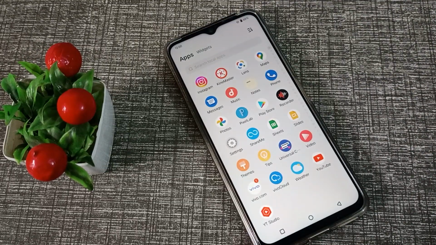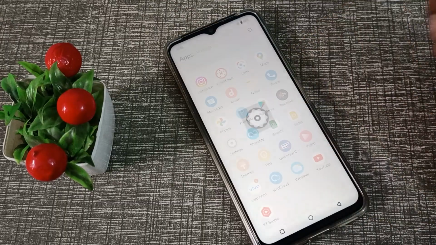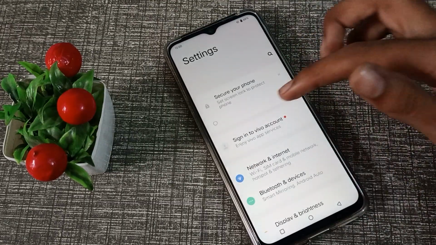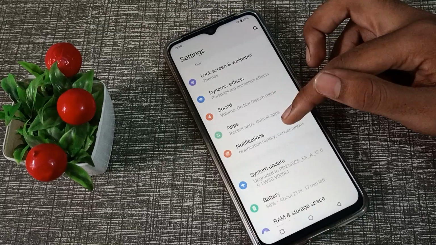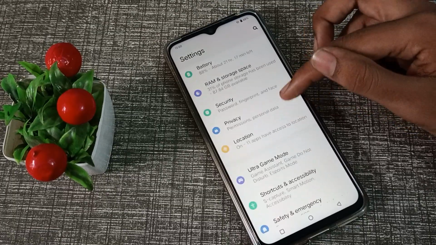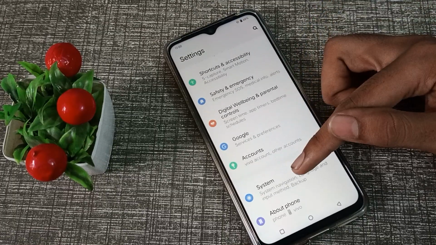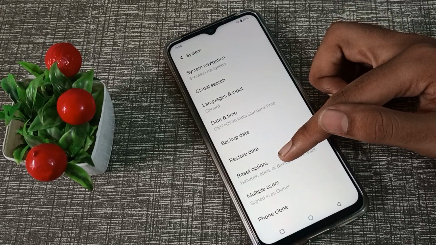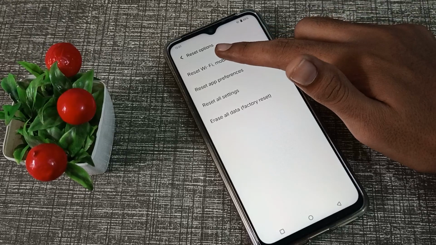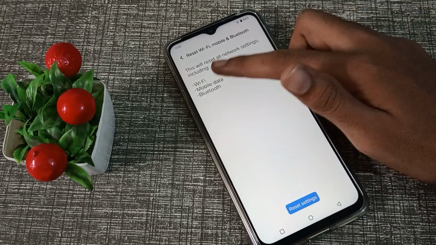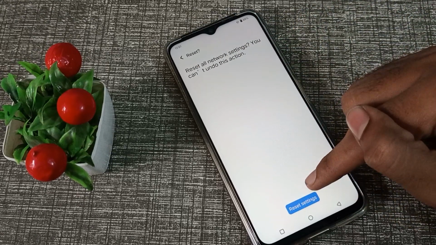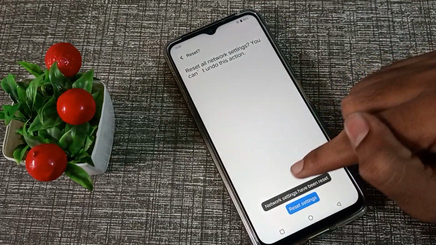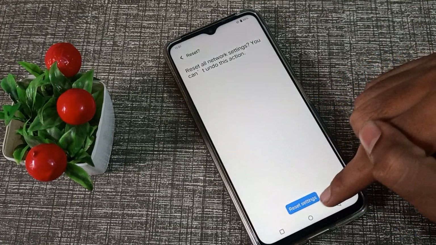First of all, open your phone settings. Then scroll down and go to System settings. Click here and click on the Reset option. You can see Mobile data settings reset, click here. Please wait, the network settings have been reset.